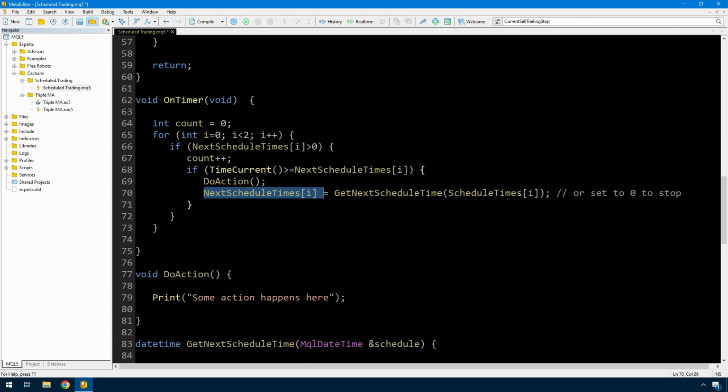Now, the key differences here are this int count equals 0. I did say set the time to 0 if you want this to stop. If you do want it to stop, then I want to stop the timer if there are no scheduled times left. So that's why I have this count. It means if I get to the end of the loop here and the count is still 0, then all of the next scheduled times have been 0, and I'll just stop the timer because there's no point in wasting resource running that any further.